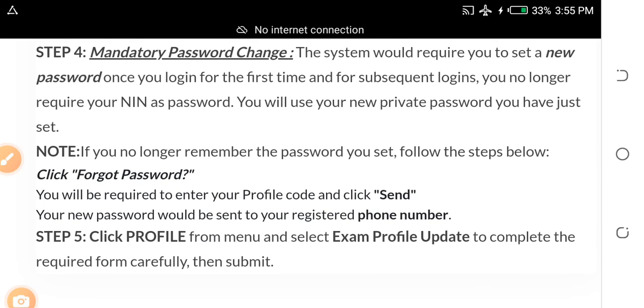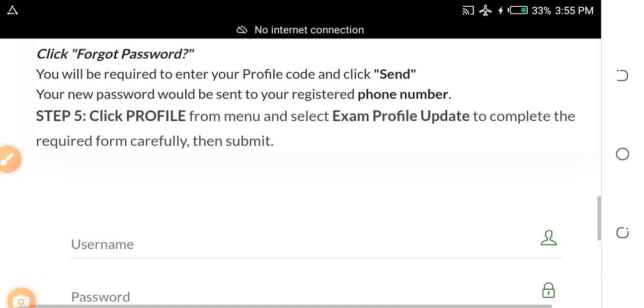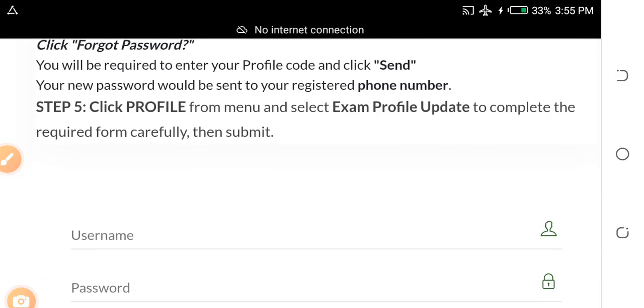If you forgot your password, you will be required to enter your profile code and click send. Just on the JAMB registration e-facility site of JAMB, you will just enter your profile code, click on send, and your new password will be sent to the phone number. The phone number you use for registering for your JAMB is very, very important. So once you receive it, click profile from menu and select exam profile update to complete the required form carefully, and then you submit.